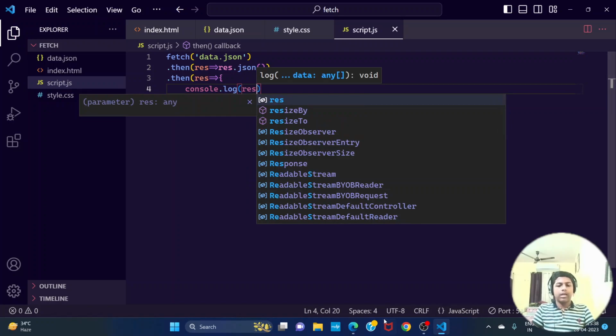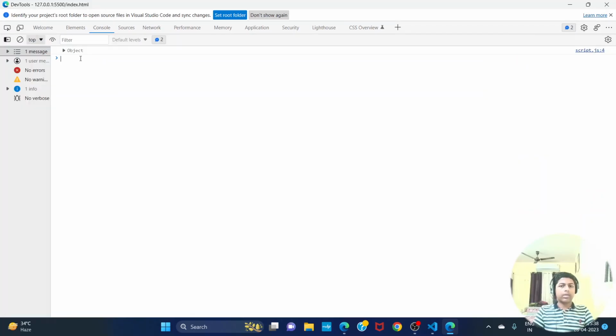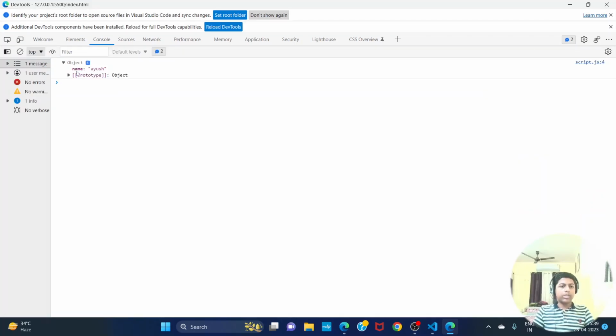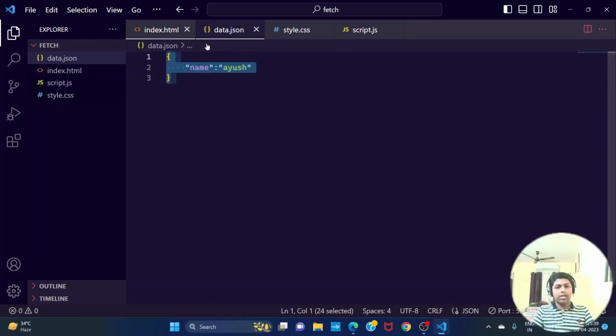Let's save this and let's go back here and inspect. Now you can see here we are getting an object in which there is a name Ayush. Okay, so let's close this right now and let us go here. Okay, now here's the first and the most basic thing is data.json. You can see here it is.